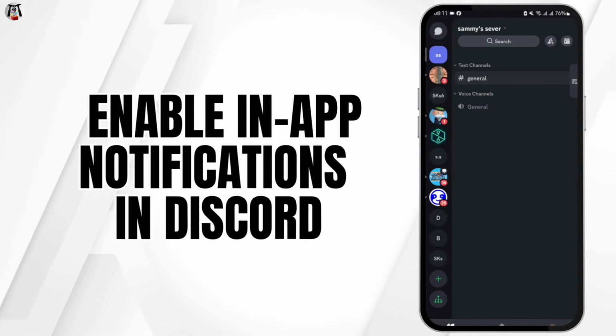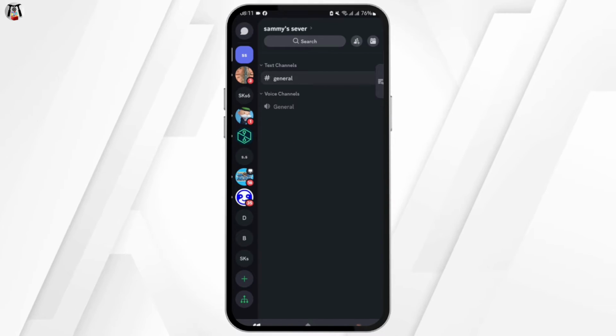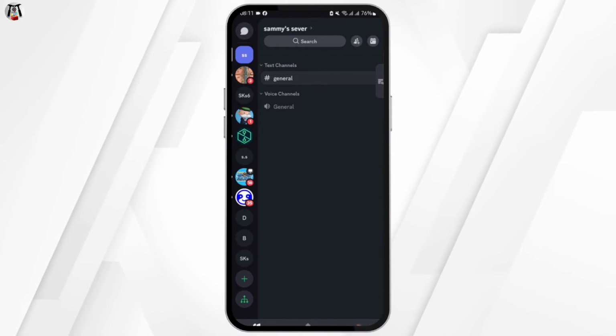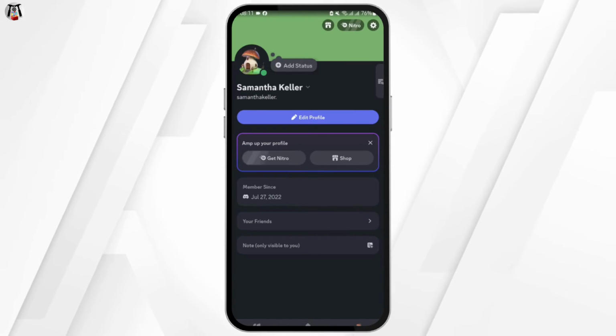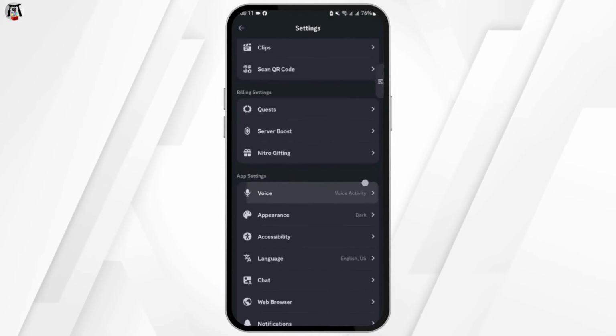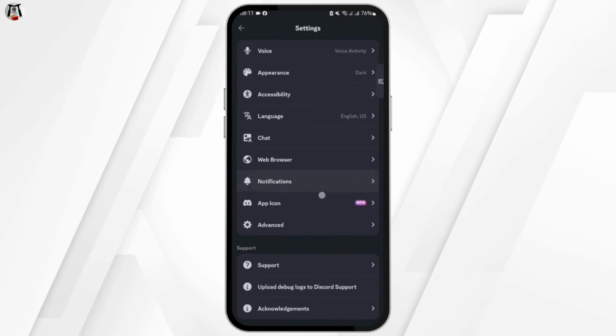If you want to enable in-app notifications in Discord Mobile, today's video, let's learn how we can do it. First things first, you have to launch your Discord app, get logged into your account, and then tap on the User section. Here, tap on the gear icon and scroll all the way below until you see Notifications.